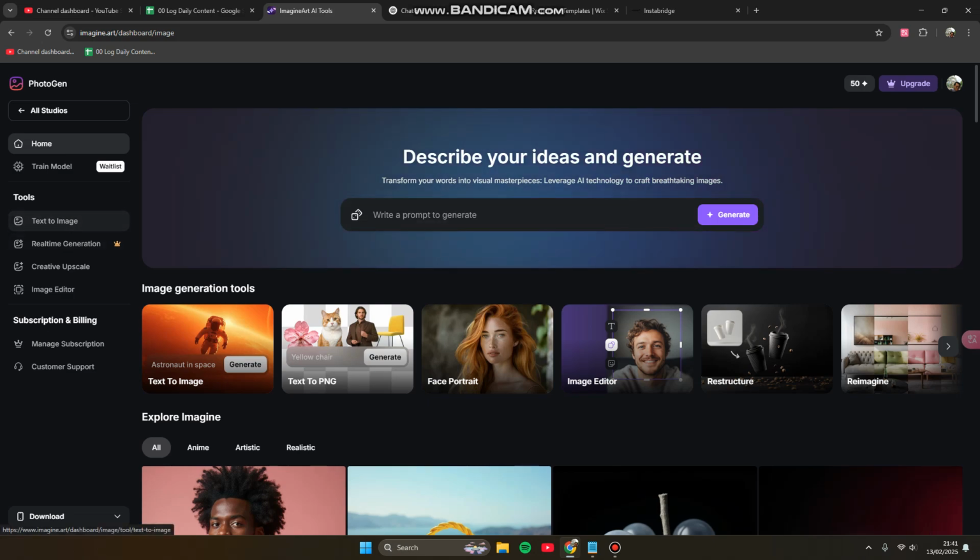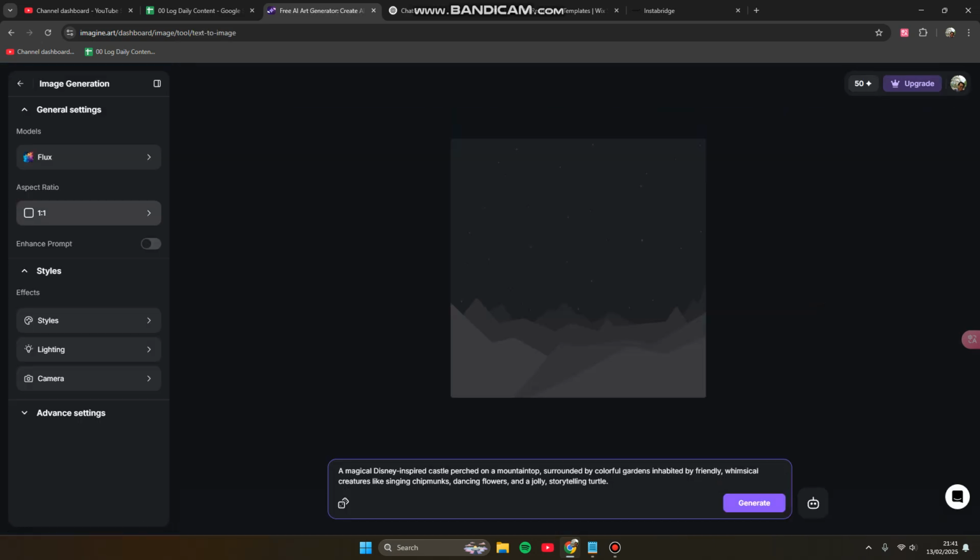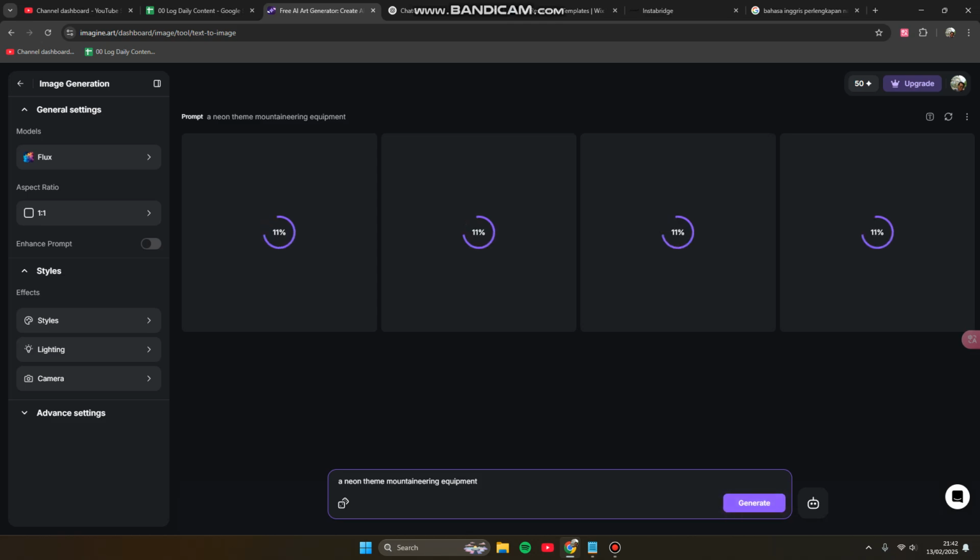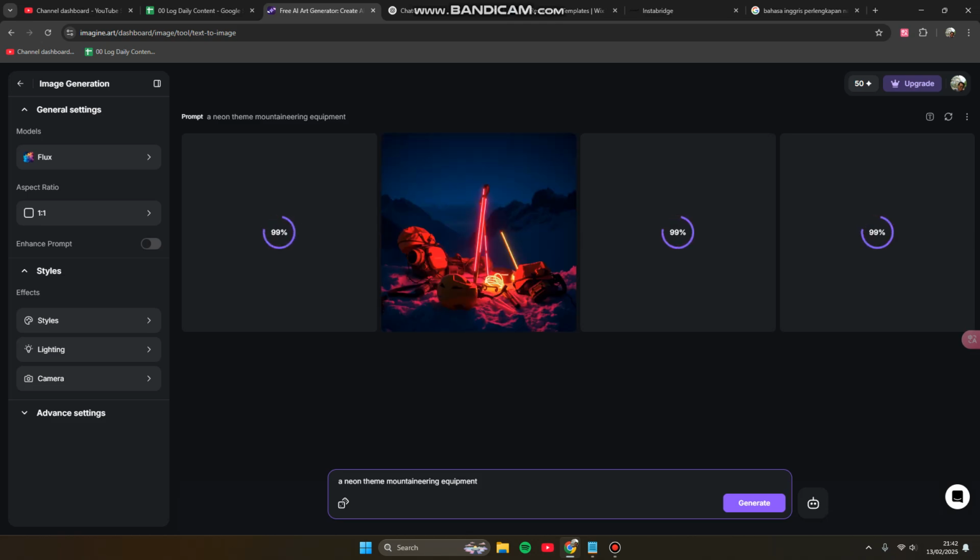So here you can search tools, text to image, and here you can try to explain what you want to sell, explain your product. So here I want to try a neon theme mountaineering equipment. Just simply click generate. The more sentences, the more words that you can describe, the more detailed the result.